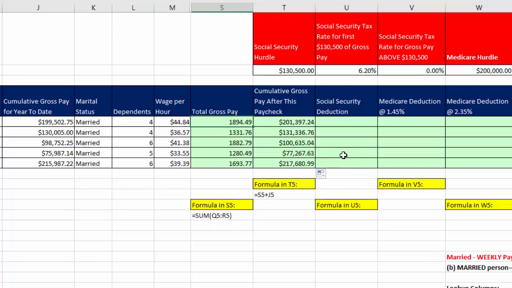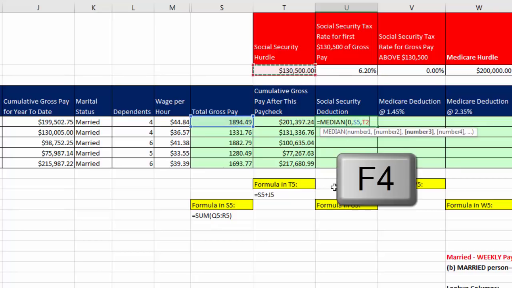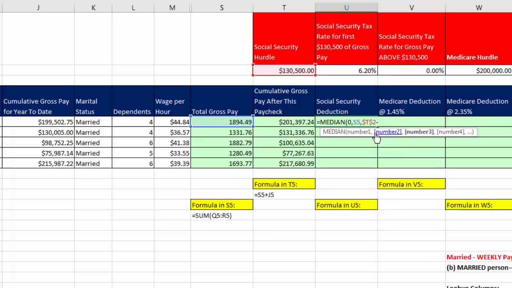If you're already over before you started, then it's 0. And the way we deal with that, instead of using a big if, is to use the median function. And we put 3 different possibilities. Either it's 0, comma, either it's your total gross pay, comma, or it's the actual hurdle, and I'm going to have to use the F4 key, and we subtract not cumulative after the paycheck, but cumulative before. That will tell us the amount without having to use a big if. So I'm going to close parentheses, Control Enter, double click and send it down.